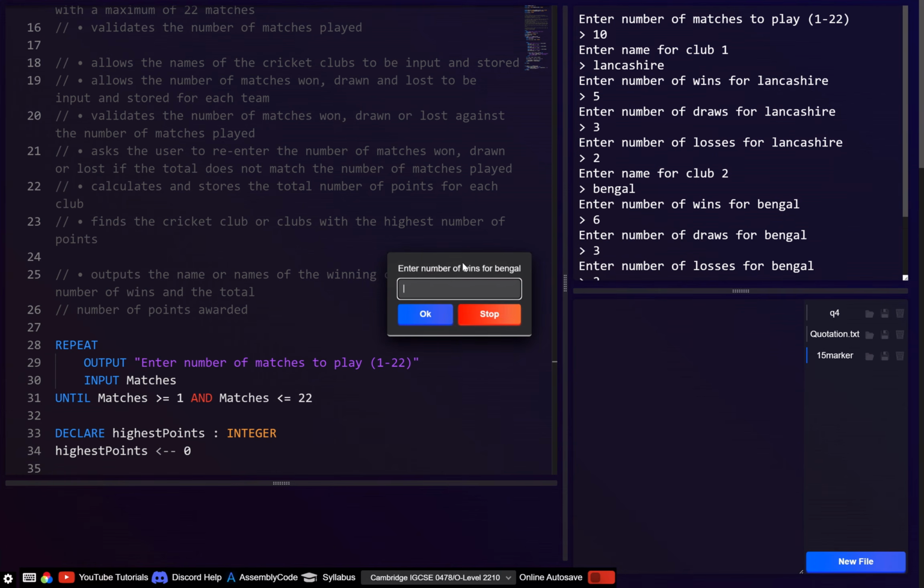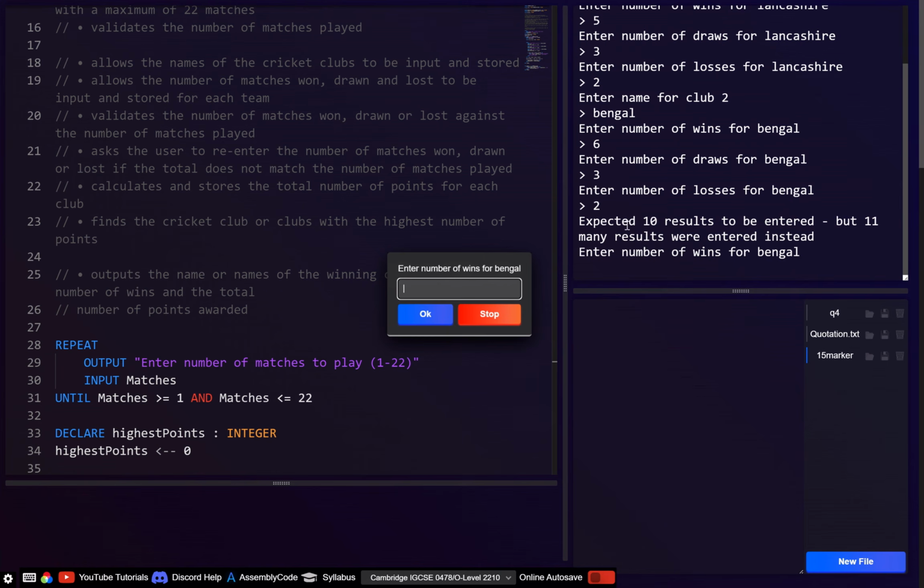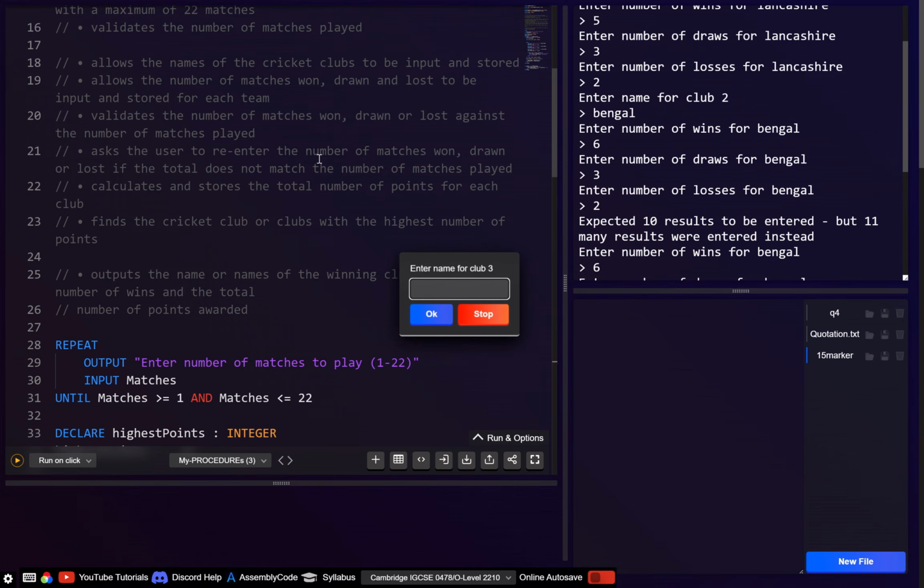Okay, so now it's saying expected 10 results, but 11 results. I think the grammar is bad, but 11 results were entered. Of course, I can fix the grammar, it doesn't really matter. So here, let's try again. Let's go 6, let's say 3, and let's say 2. Okay, my maths is bad. Right, 6, let's go 3 and then 1. And maybe club 3 can be Sydney. Let's go 1 win, let's say 8 draws, and I guess 1 loss.